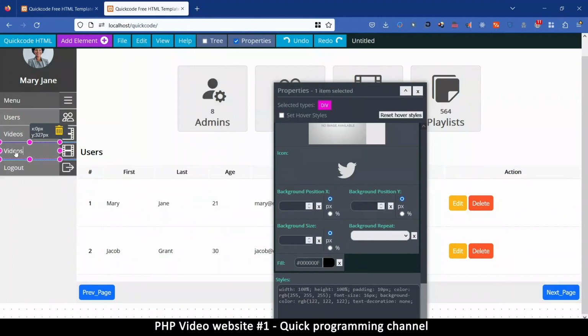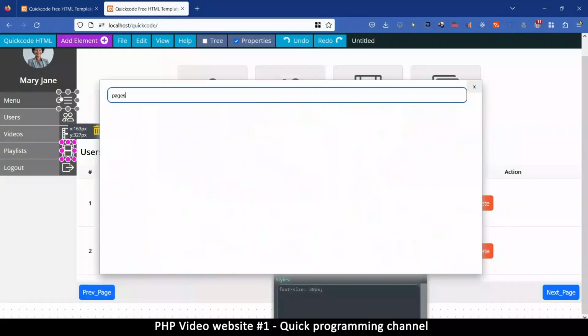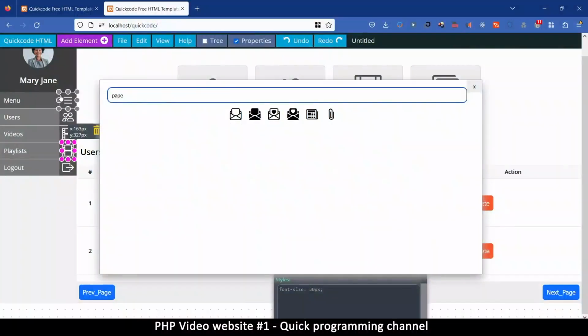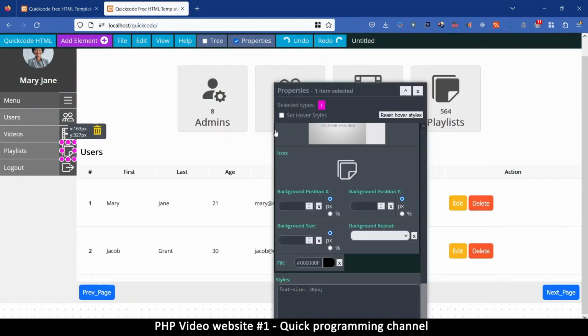All right. So here we're gonna say playlists. Select that. I don't actually know what that icon is called. Let me try pages. Page, paper, post. I think it was newspaper or something. Doesn't matter. Any of these will do. Logout, videos, playlists, and users.